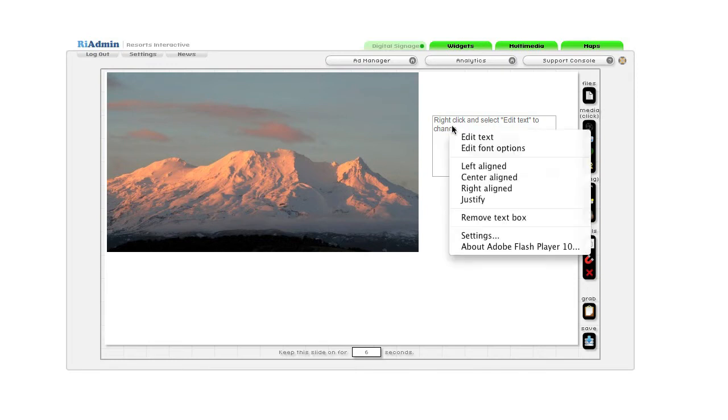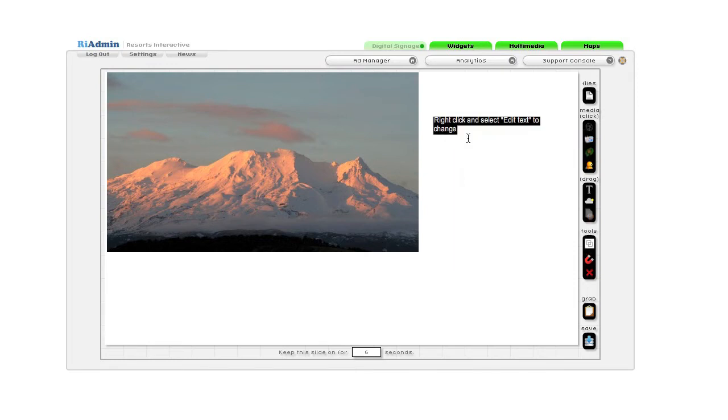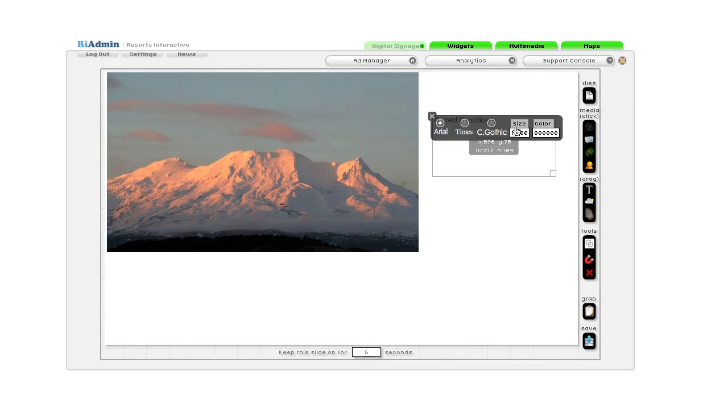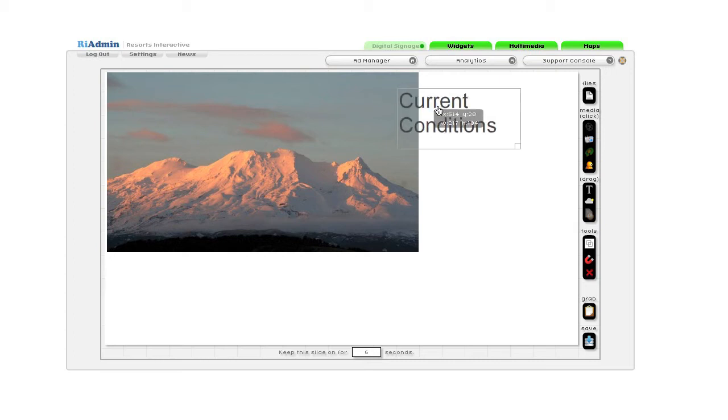And we can right click on this text, choose to edit the text, and I'll just type in current conditions, spell it right, and if you click anywhere out of the text box, it will unselect it. So now we can right click on this text, choose edit font options, and I'll just make this larger. I'll make it 36, hit the X button over here. I'll change my bounding box a little bit so the text aligns the way I want it to do.